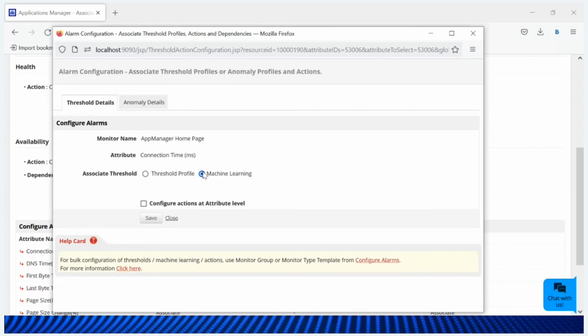And here we are not specifying any static or manual values. We are just choosing machine learning and leaving it to the tool. It will compare and raise the alerts.